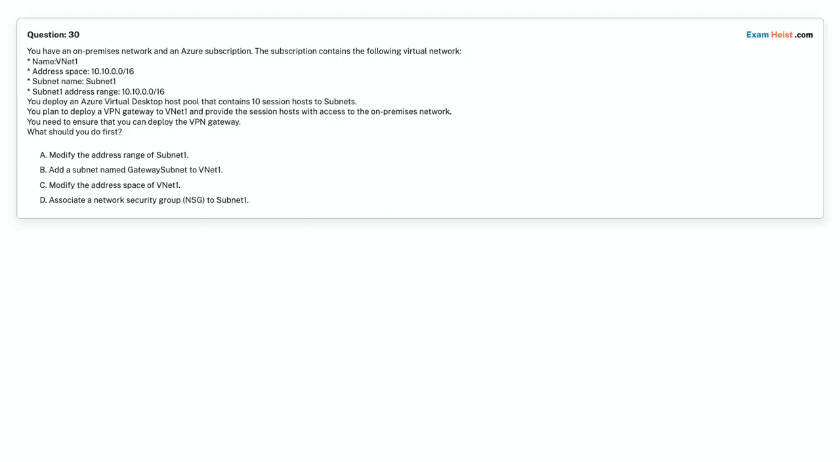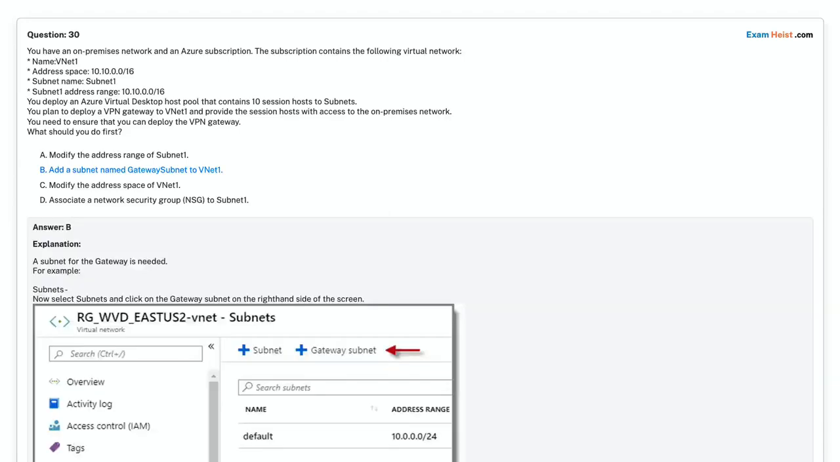Option A, modify the address range of subnet1. Option B, add a subnet named GatewaySubnet to VNet1. Option C, modify the address space of VNet1. Option D, associate a network security group, NSG, to subnet1. Choose the correct answer. Correct answer is option B, add a subnet named GatewaySubnet to VNet1.